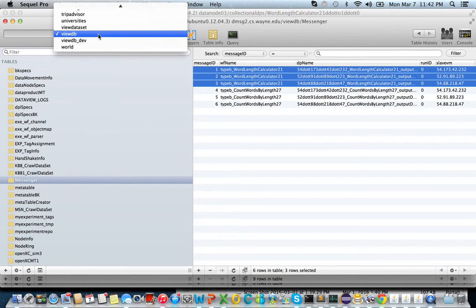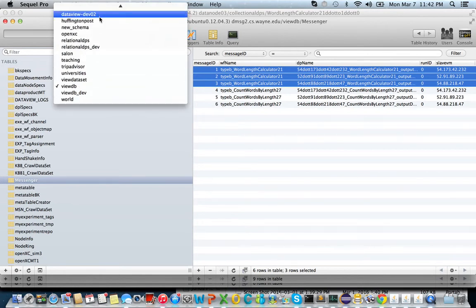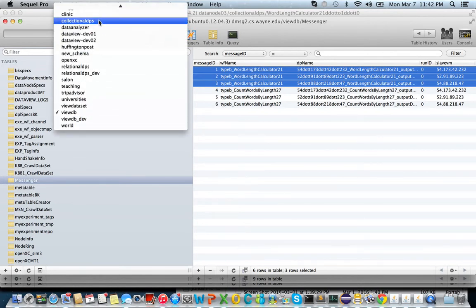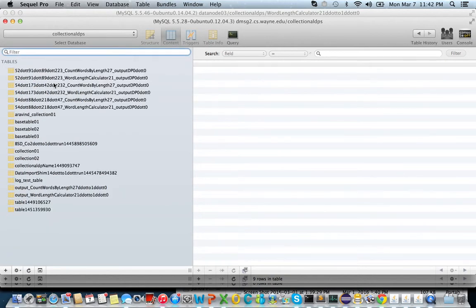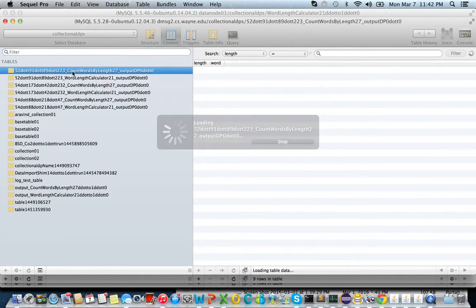If you look at the collection of DPS, these are the three results that came from each of the machines, right?